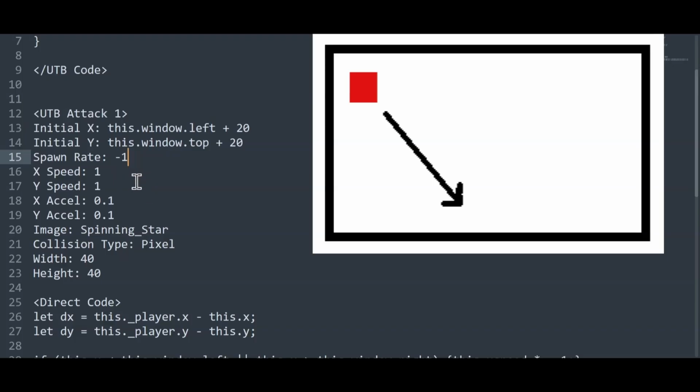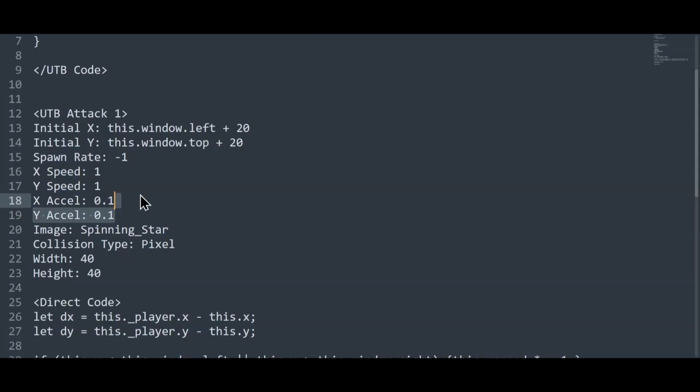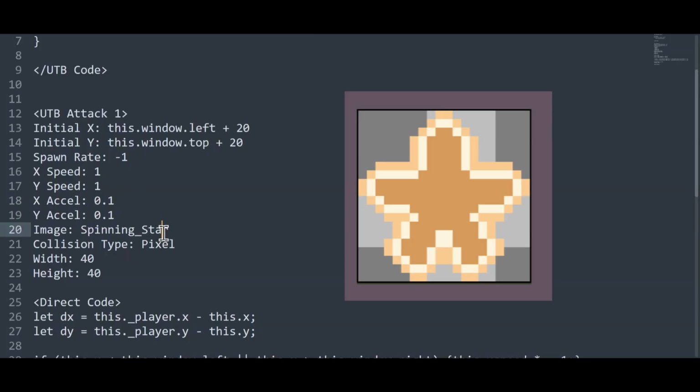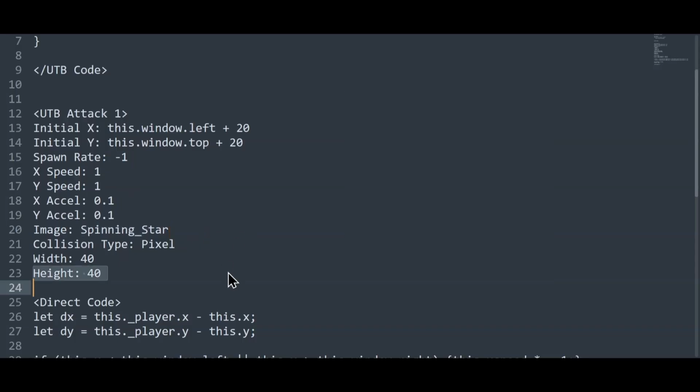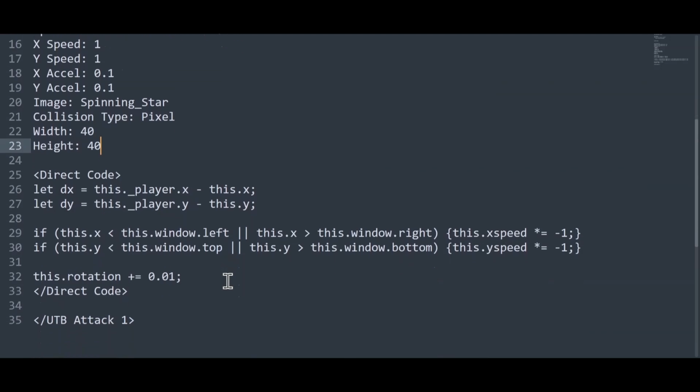1. So that means that the object is going to be traveling downwards and rightwards. And we can also see that the acceleration is 0.1 on both axes, so the speed is also going to increase over time. For our sprite, we're going to be using a spinning star, so it's going to be like a star attack. The interesting stuff is in this direct code.